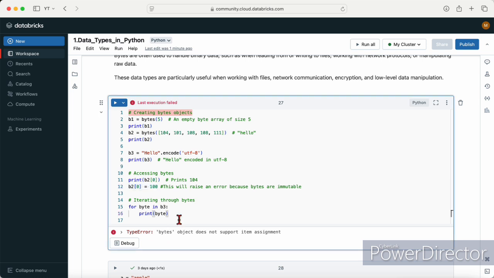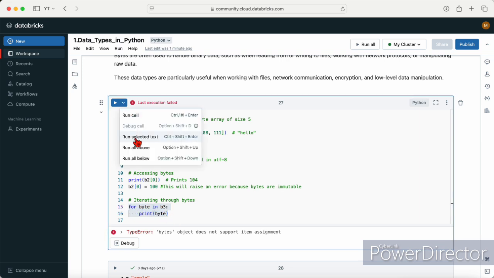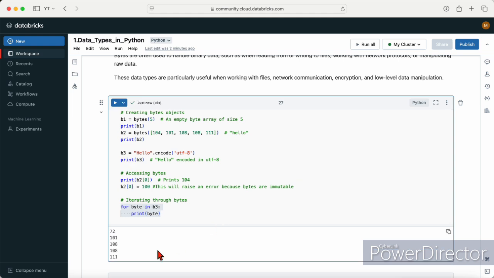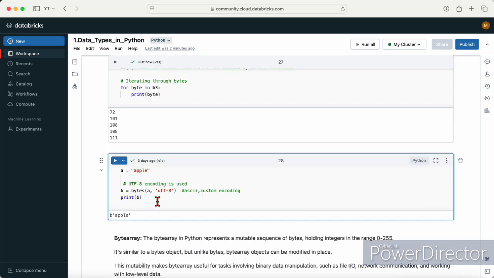Like an array or list, we can iterate through bytes. Let's see. We are iterating here through the byte object b3 which we created, and you can see it gave us the binary representation of each character. You can use different encoding as per your requirement. For most characters, the output will be the same. For some special characters, the output may change as per the encoding used.